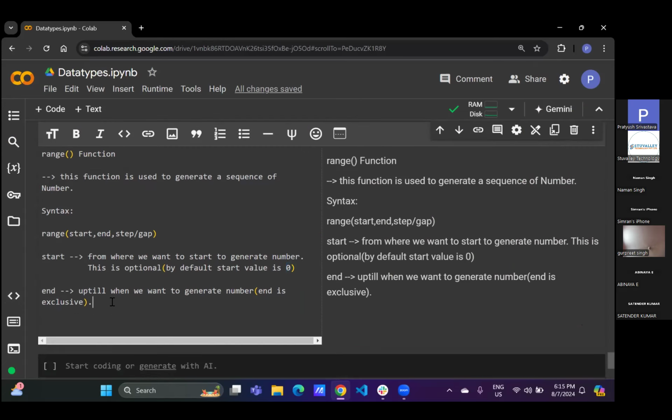Coming to the second one, end. This is mandatory. Okay, this is mandatory. If you give one argument in the range function, then also it will consider it as end. If you are giving only one argument as well, in that case also it will consider that number as the end value, not the beginning value. It will be the end value. I will show you some examples.